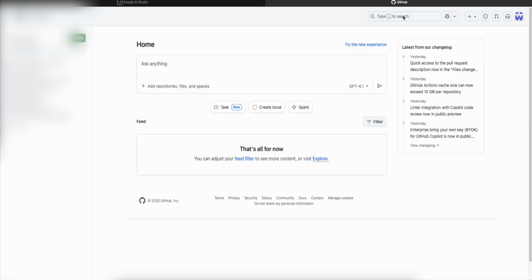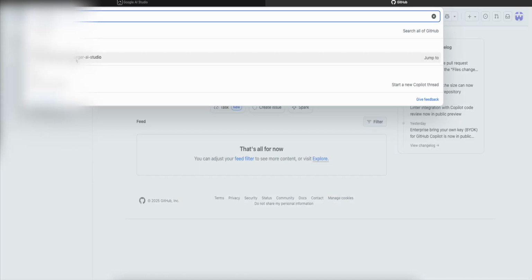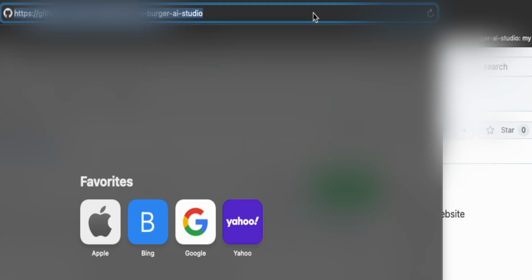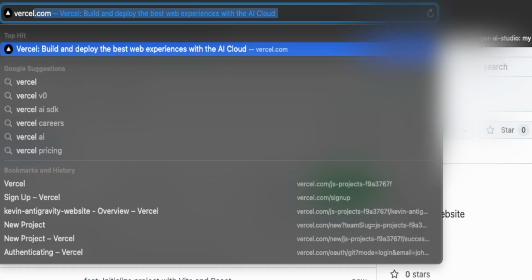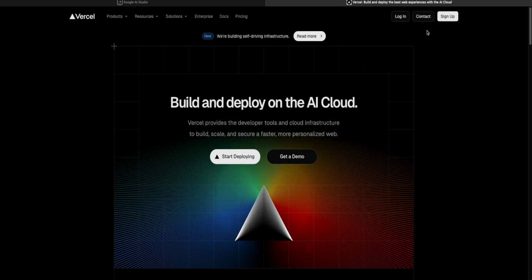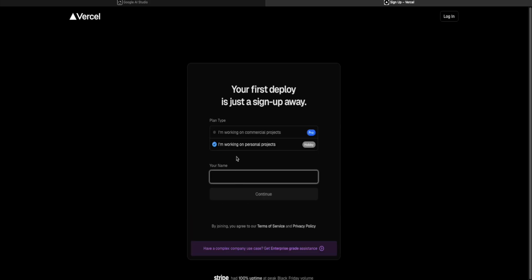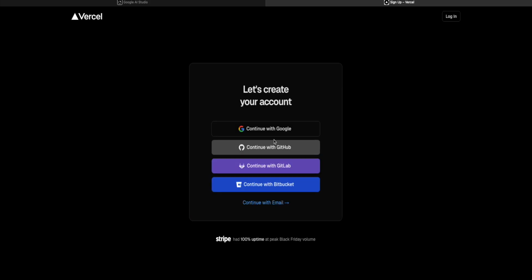Go back to GitHub, search for the project. We found here Tech Kevin Burger AI Studio. Click it. For yours, it'll be different. Go back to your search browser, type in vercel.com, press enter. So once we're on the Vercel website, we're going to click on sign up. If you don't have an account yet, you're going to click on sign up. You're going to click on hobby. You're going to pick your name, Kevin Burger. Press continue. You're going to continue with your GitHub account. Since we have an existing GitHub account, we're going to log into our GitHub.